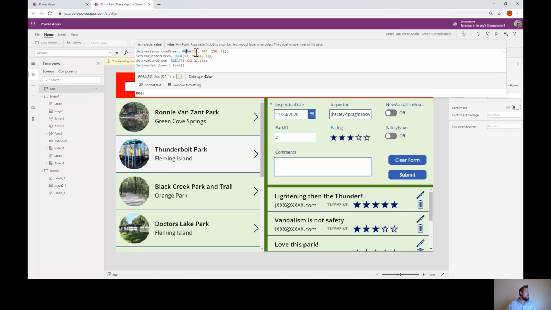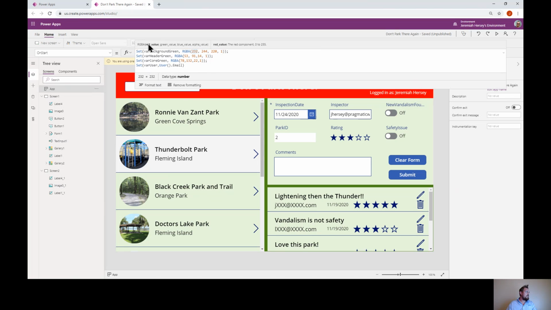So then we have our values, right? So it says red value, green value, blue value. These are some that I chose. Once again, you can choose whatever RGB, that's your color. You can choose whatever color code you want for your variable. So notice I have a background color, a header color, a core color.